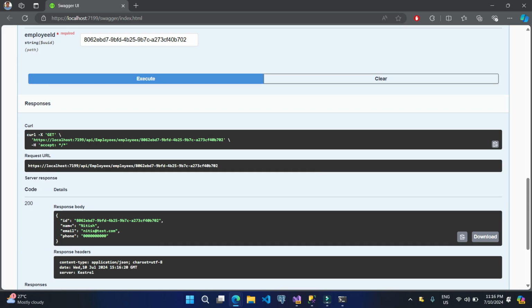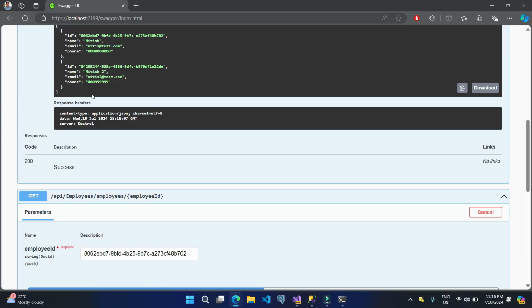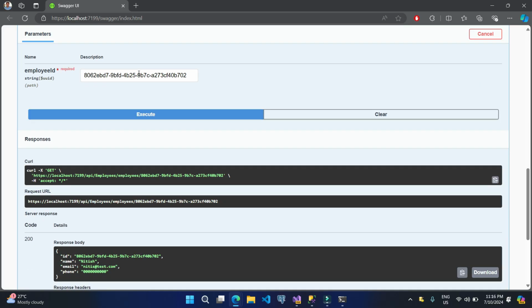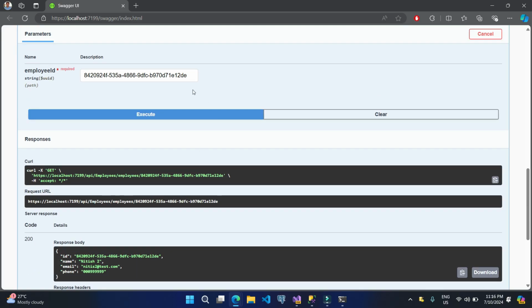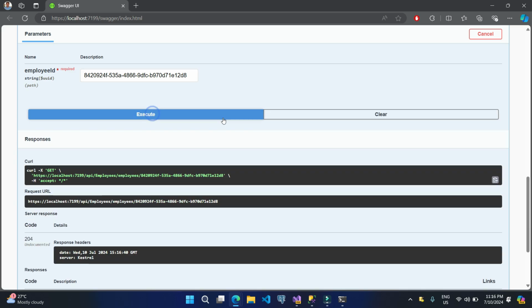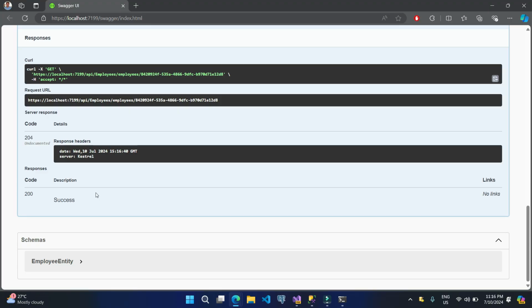See, we are getting this first record. If you are using the second ID, which is this one, then you will notice we will get the second record. There we go. And in case we are passing something which does not exist, try to execute, you will notice we are not getting anything. So at this place you can add your logic that if there is no record and you want to return 404, then you can do that as well.